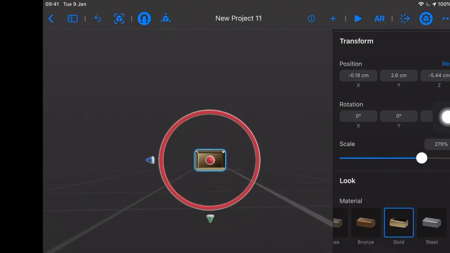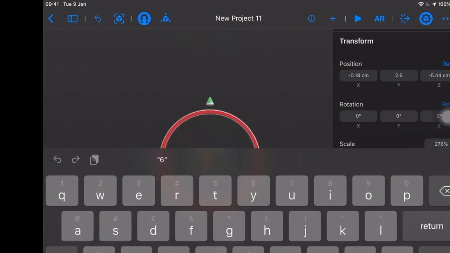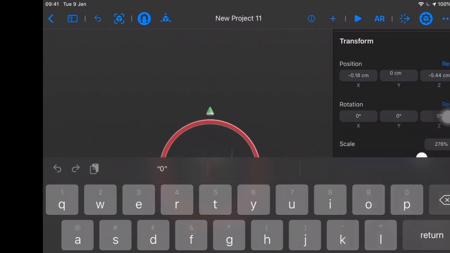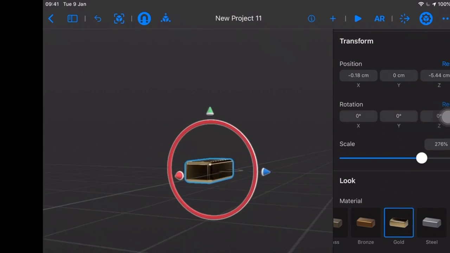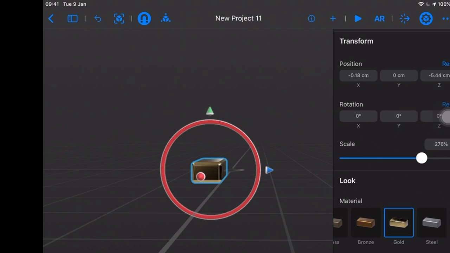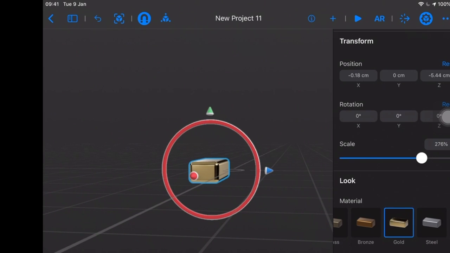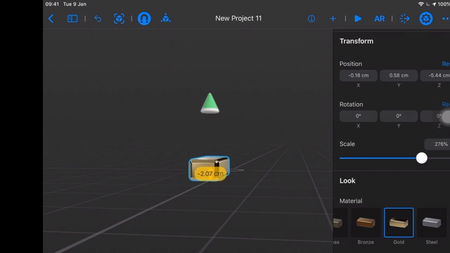So maybe it's still a bit high. Maybe we want to say 0 for that. And let's see what that looks like. Oh, it actually looks like it's lower than the floor now. So we don't want it to be cut in half by our table. So I actually want to bring it back up.